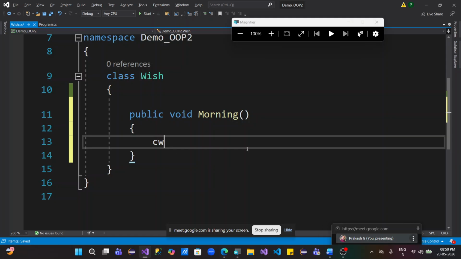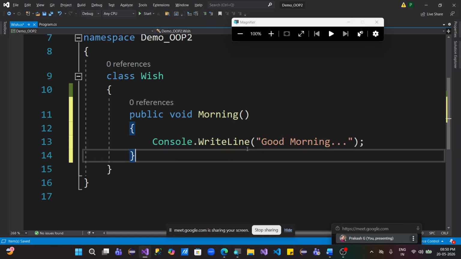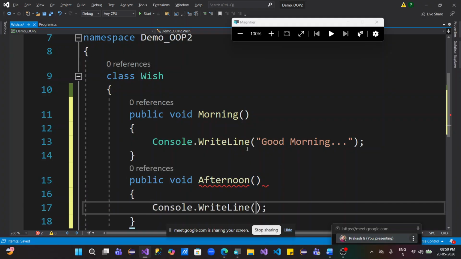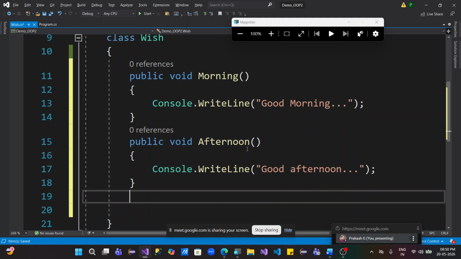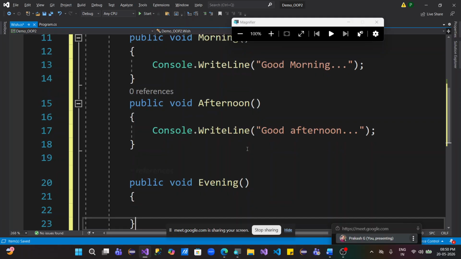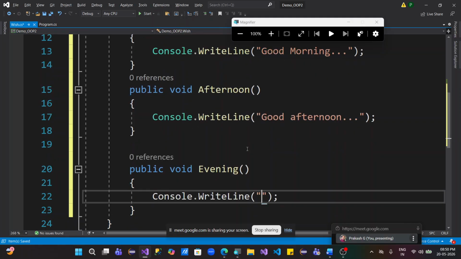Here I'm writing Console.WriteLine good morning. That is the message I'm giving. Next, second method, public void afternoon. So here I'm writing CW double tab good afternoon, and then public void evening. So here I'm writing Console.WriteLine good evening. This is the way you need to write it, guys.